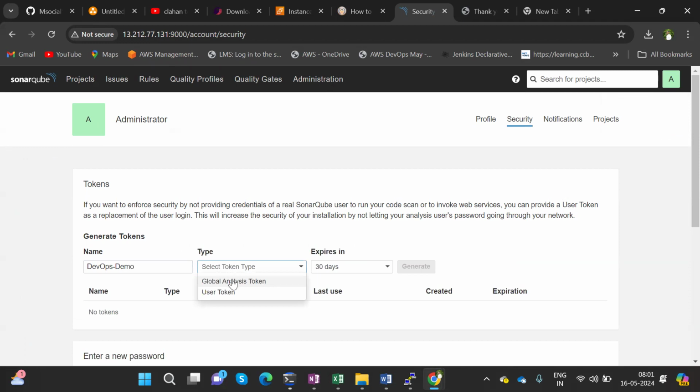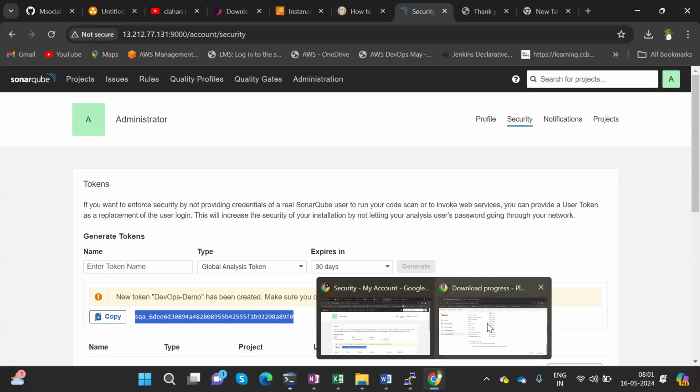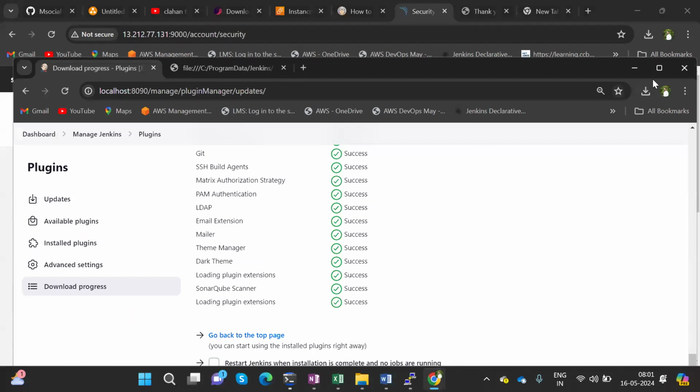The token type is global analysis token. Expiration, when it is going to expire: it can be 30 days, 90 days, 1 year, or no expiration. See, for example, when I give 30 days, click on generate. There is one token generated. It's for authentication purposes. Now copy this token here. Now go to your Jenkins server. We have to keep this token in the credentials.